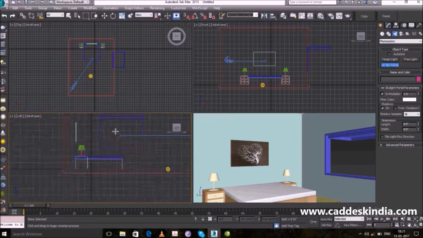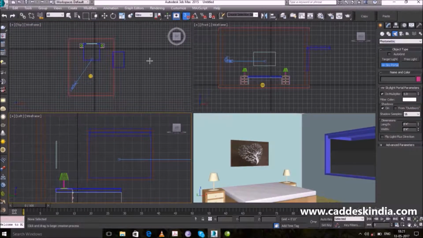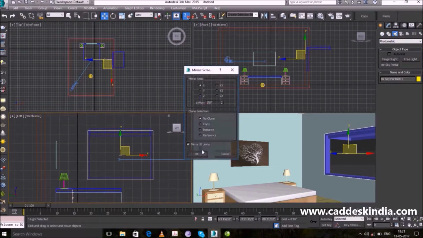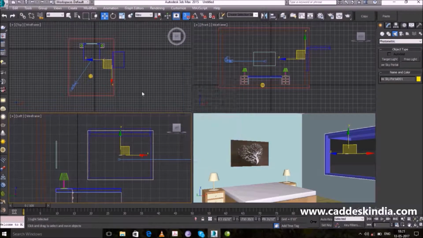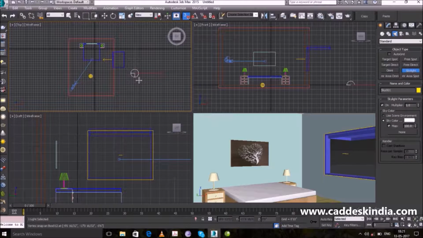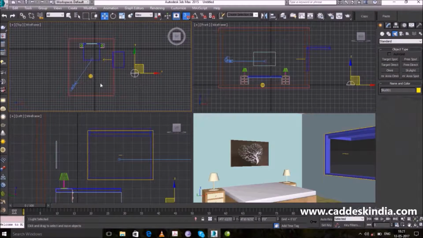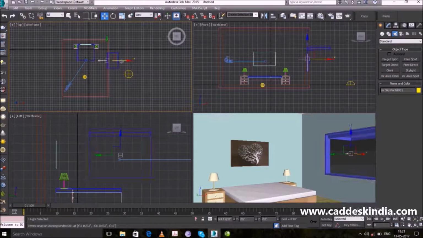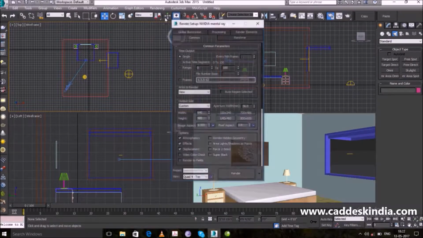Now choose mental ray sky portal and turn on snap vertex and mirror. Now select a standard light, skylight, and create a skylight anywhere in the viewport. This is by mental ray sky portal, render and render setup.